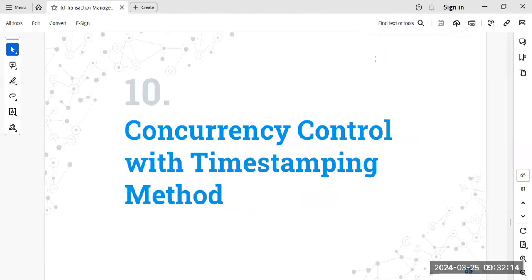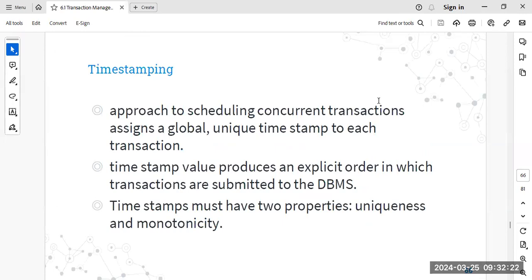Okay? Now we also have what we call concurrent control with time stamping methods. So, unsa ning time stamping approach? It is an approach to scheduling where concurrent transactions are being assigned a global unique timestamp. So, naka-timestamp na tanan imuhang transaction. So, bisan pag mag-ingon mo nga dungan mo click, dili gyud na siya mahitabo, kinaagi na sila time difference.